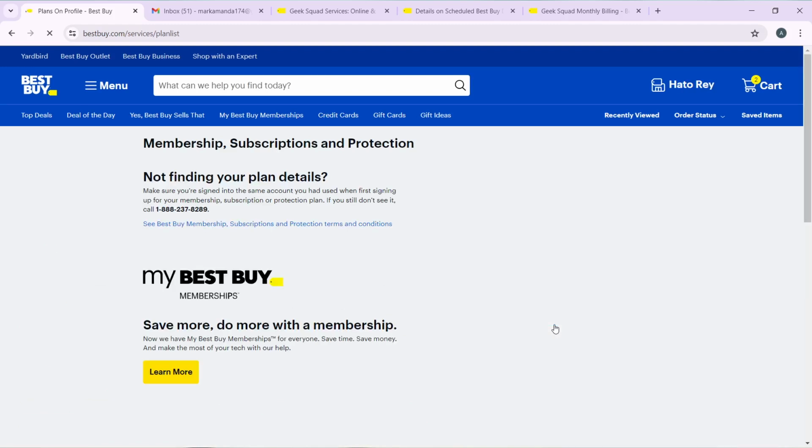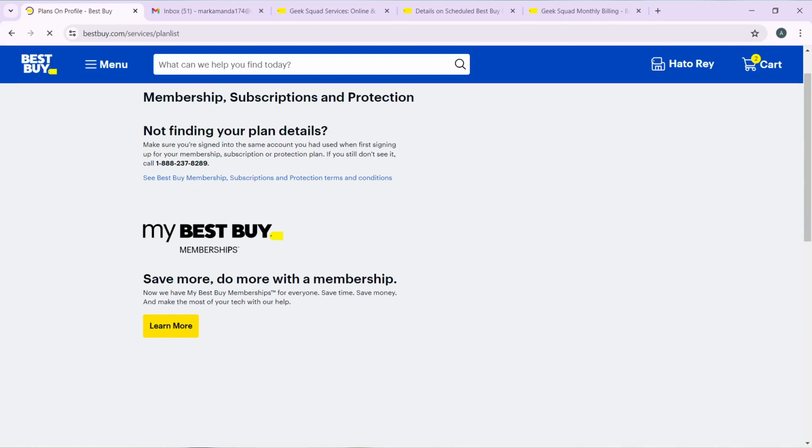So I cannot make changes to this plan because it's just my Best Buy membership, just like the regular membership. But then if you subscribe to any of the plans, you can see Best Buy membership, subscription and protection terms and conditions. So if you subscribe to any of the plans, you see them here, so you'll be able to make changes to your monthly billing.